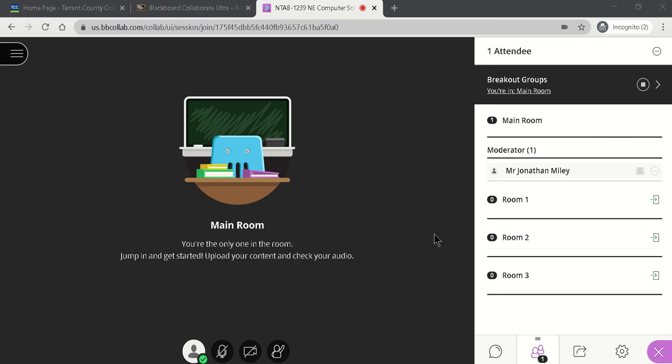So once you sign in to the virtual support session, a moderator might place you into another room. Now here I myself am in the main room. If I share my screen, anyone in the main room would be able to see what I'm working on. So a moderator might move somebody to room 3. Somebody in room 3 shares their screen. No one else is going to be able to see it but the lab staff that's also in room 3.